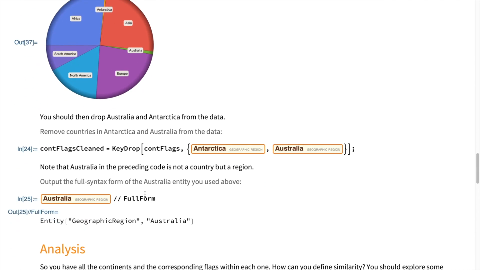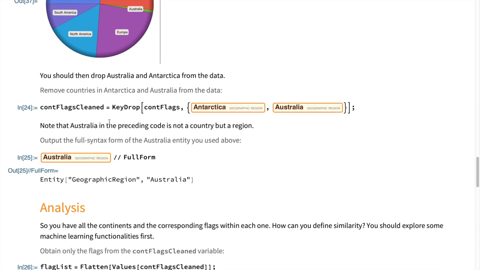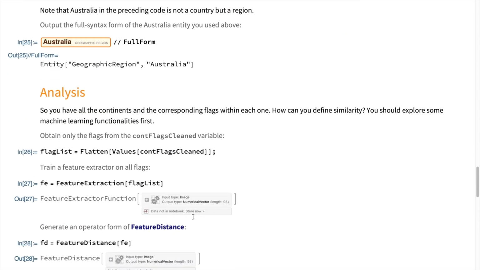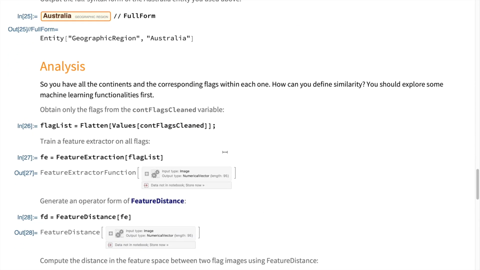We will set up a new variable, conf flags cleaned, and use the key drop function to drop Antarctica and Australia. Note that Australia in the above code is not just a country, but rather a region or a continent. Let's move on to our analysis now. How can we define similarity? Let's explore some machine learning functionalities.